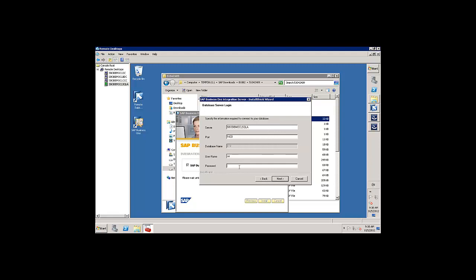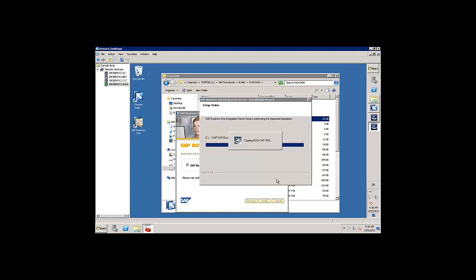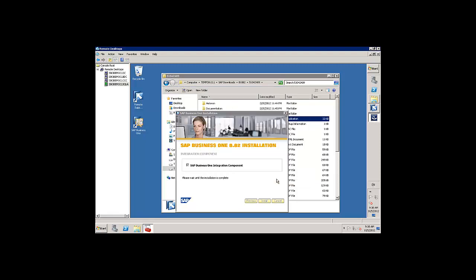Put in my SA username and password. Make sure that's all working. It's then testing the connection. I say next. Setting up the necessary components on the database. Now it's copying the 64-bit Java virtual machine, and it's importing the pre-built data sets for our integration solution database. So all the pre-built integration components are now being installed into the Business One integration framework. So we'll give that a couple of seconds.